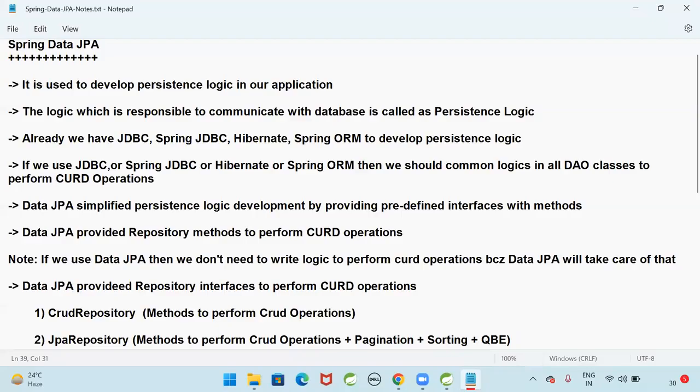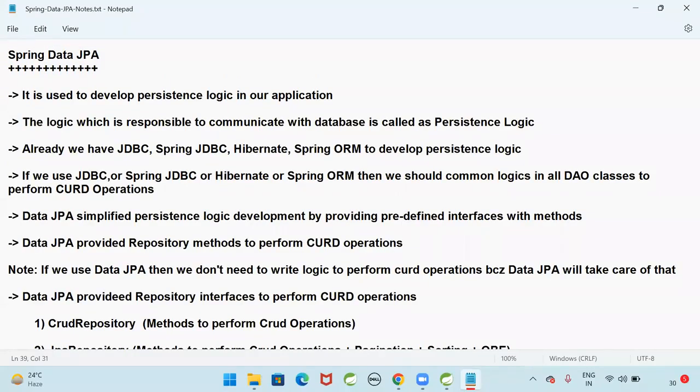Good morning, everyone. In the last session, we started our discussion related to Data JPA. Data JPA is used to develop persistence logic in our application. So what is persistence logic? The logic which is responsible to communicate with the database is called persistence logic. Already we have JDBC, Spring JDBC, Hibernate, Spring ORM to develop persistence logic.